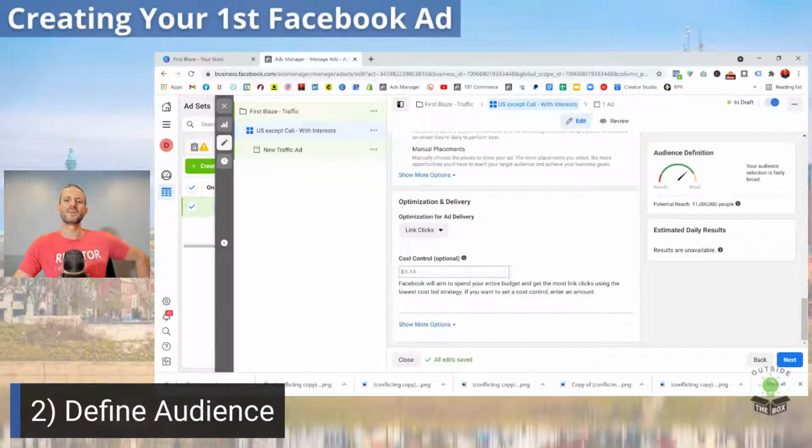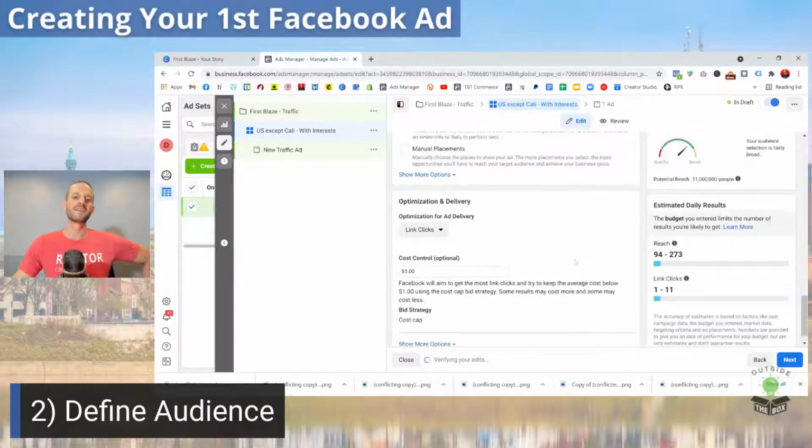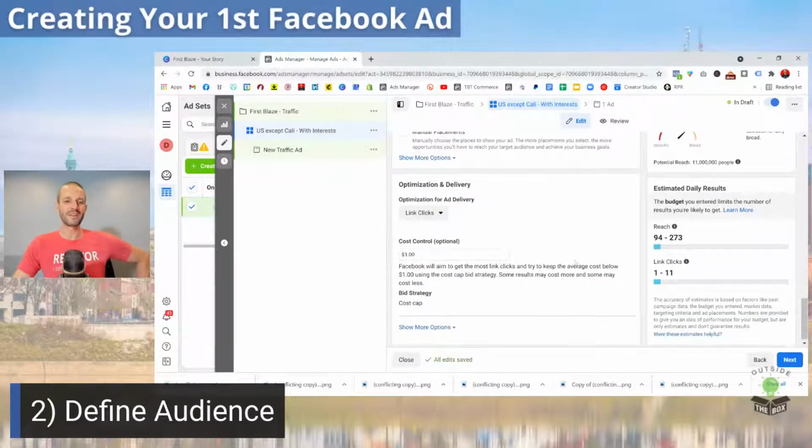Cost control. Now, if you knew I should be getting $1 a click and above that is crazy, it should be less than that, whatever your cost per click should be, maybe it's 2 cents, maybe it's sub cents. But for purposes here, let's say $1. If you can get clicks for $1, that's not too bad.